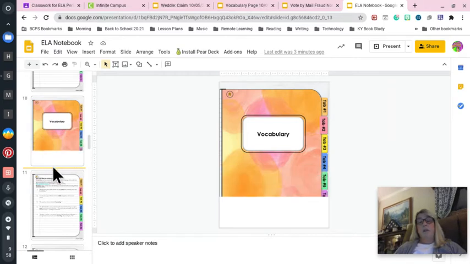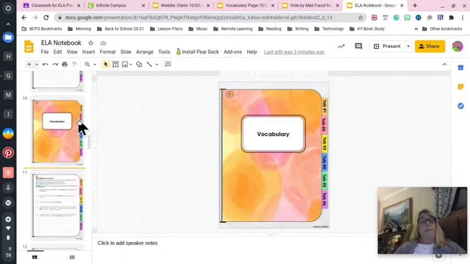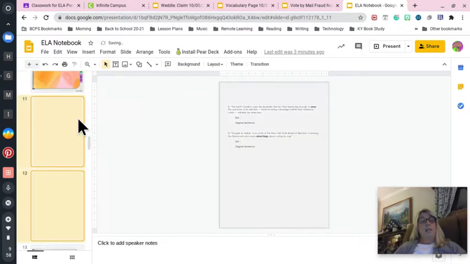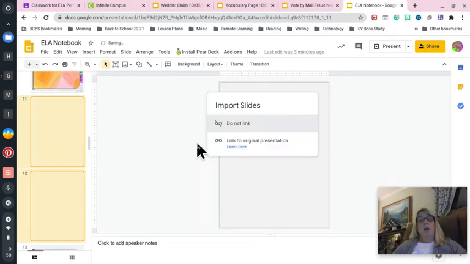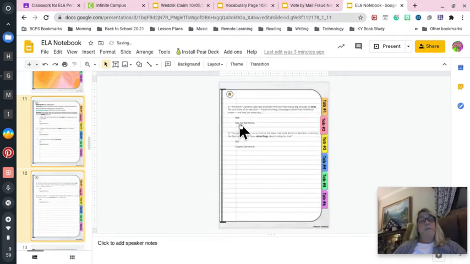Then I'm going to 2-finger tap my mouse. And I'm going to paste that sheet, those 2 pages that I copied. And I'm going to click Do Not Link. And there I have my 2 pages that I need to complete this work.